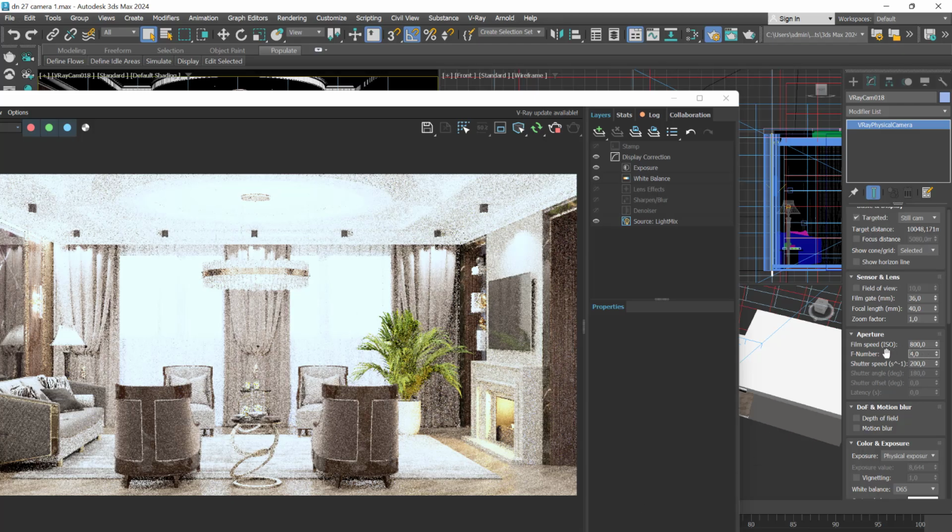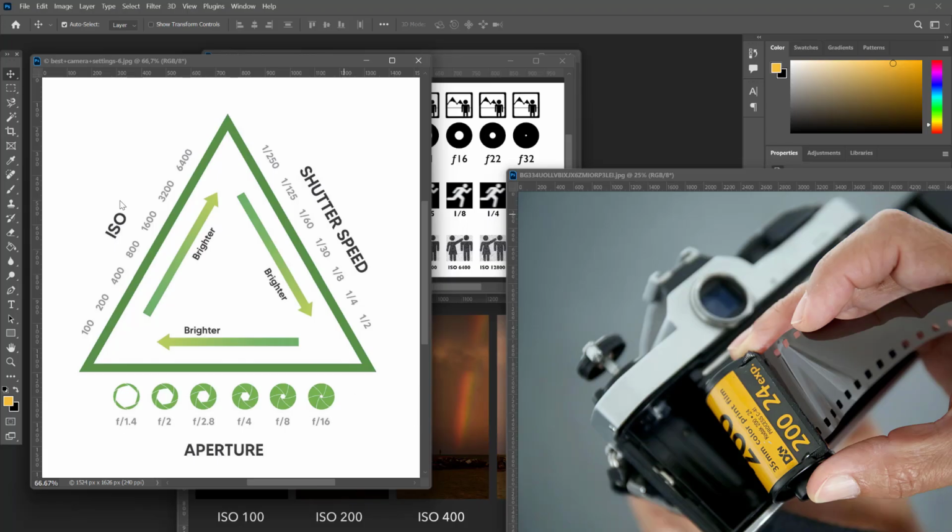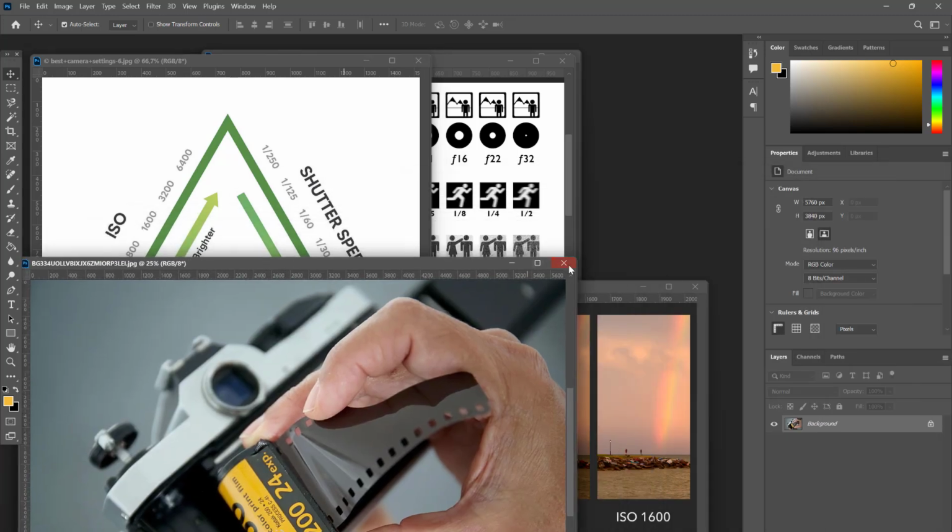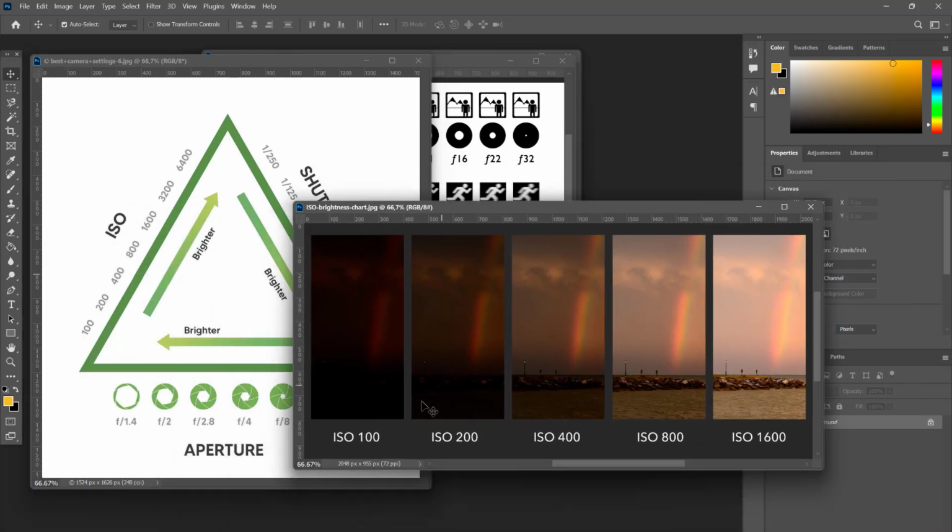Let's get back to the default value of 8 and let's talk about the last feature, the ISO. First of all, the ISO is about the camera film that we are using. Although in V-Ray this does not matter, in the real world this matters a lot. You can see, for example, that the film in this image uses the ISO of 200. So in other words, we can say that the ISO is about the camera film sensitivity to the light. We can see even in this second example, the higher the ISO, the brighter the image is.